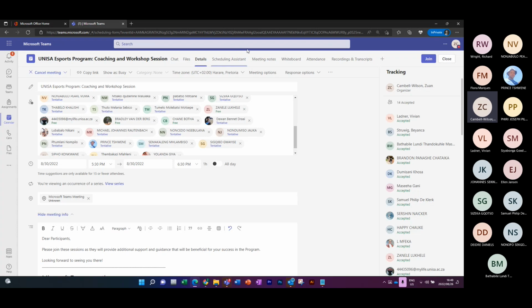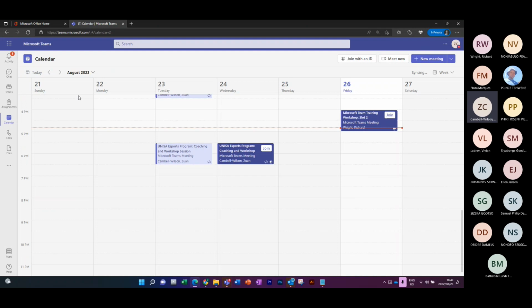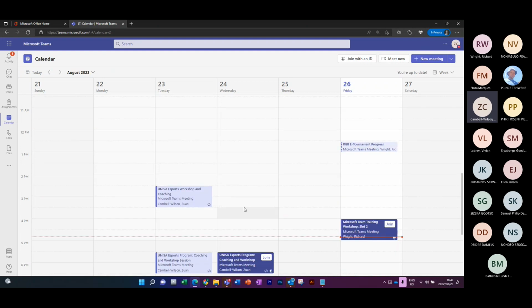So I'm not going to jump into all of these options because these are your more advanced Teams meeting options. So I'm just going to close that for now here. So do keep an eye out on your Teams calendar because all of the events that will be running, the coaching sessions and Teams meetings that we'll be having will be saved to your Teams.